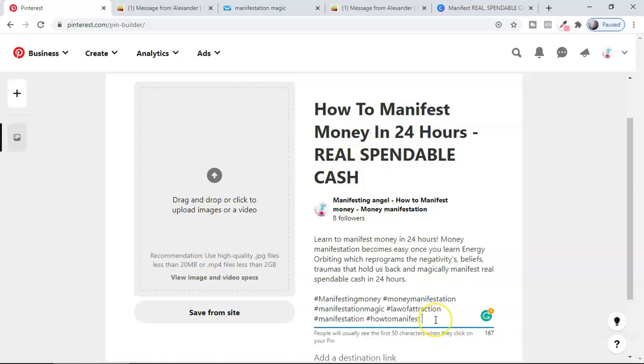Then guys, if you are promoting an affiliate offer, and in this case we are promoting an affiliate offer, you have to add one of these hashtags also. That is: ad, sponsored, or affiliate link. Any of these. You don't need to post all three, just one. So I'm going to put this one, affiliate link. This is a best practice recommended by the FTC.